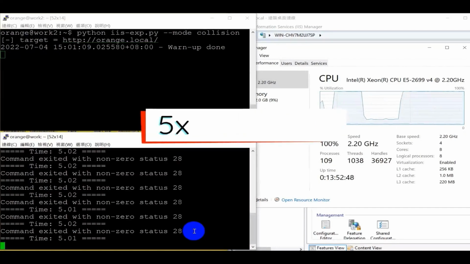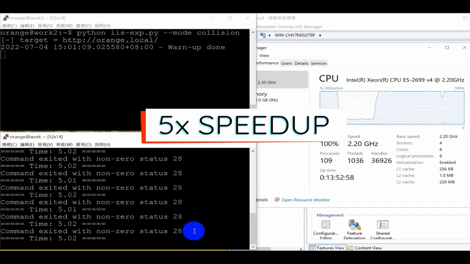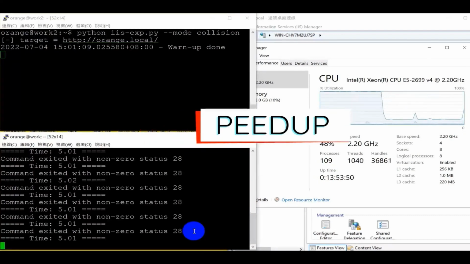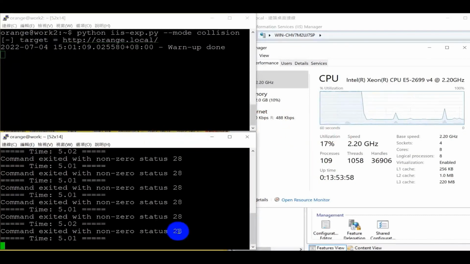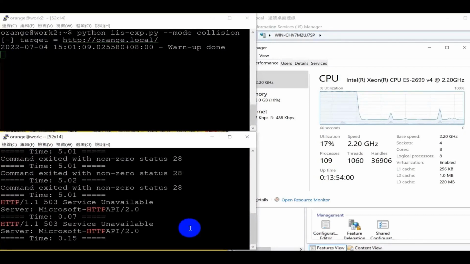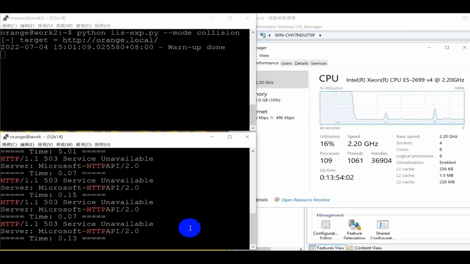Okay, here we speed a little bit up. Okay, as you can see, the server is unavailable and cannot handle any request anymore. Okay, this is our demo.